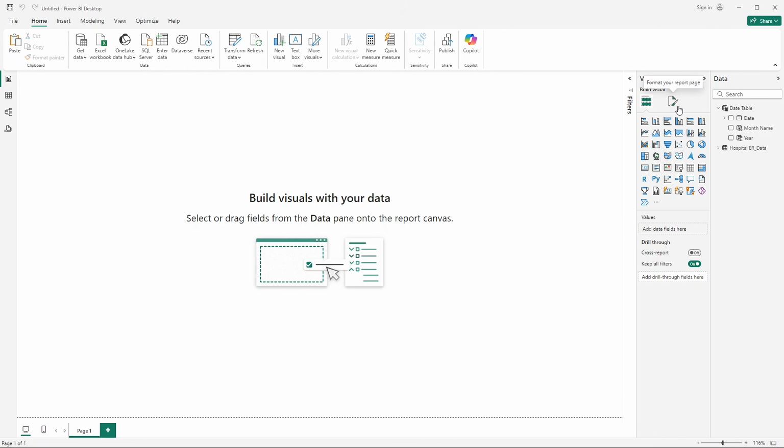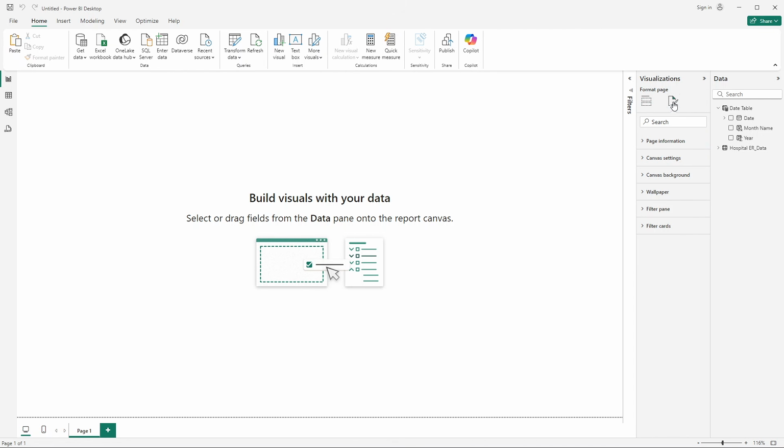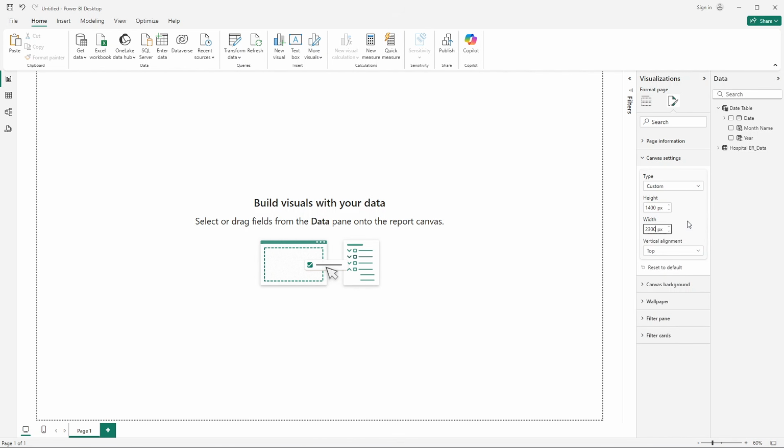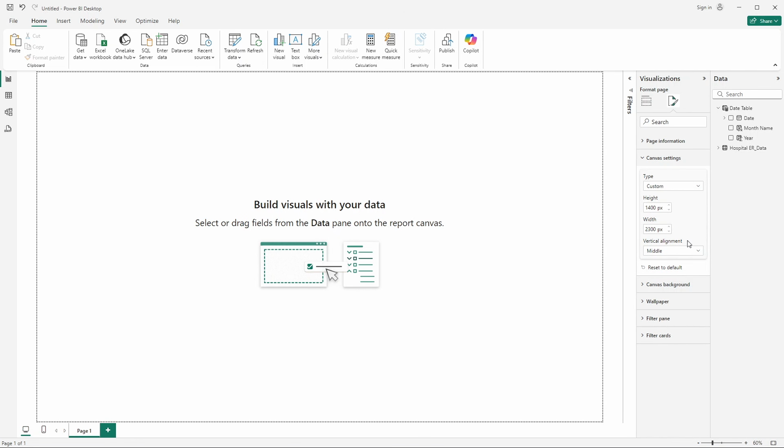So just go over here to format your report page and click here. Here you have different options available. First I will go to canvas settings, and here I will choose the type as custom, so I can use a custom height and custom width. The height will be 1400 pixels for me, and the width I will choose as 2300. This will be the height and width, and I will choose the alignment as middle.